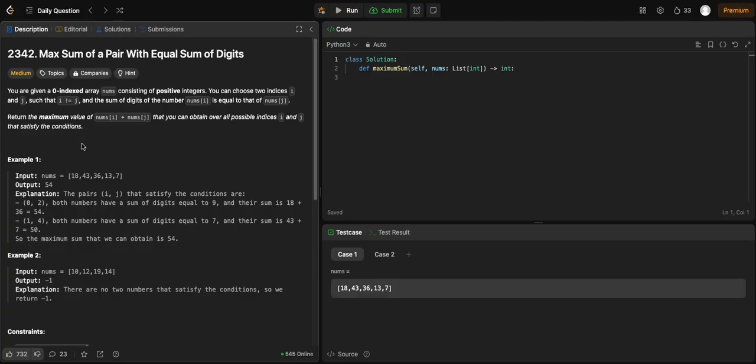So let's see. I think we have to look at some examples to get the feel of what we can do here. So let's do that. The pairs i and j that satisfy the conditions: 0 and 2 satisfies the condition because both numbers have a sum of digits equal to 9, and 1 and 4 also does because 4 plus 3 is 7, so that's also 7.